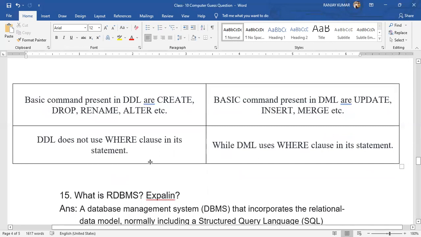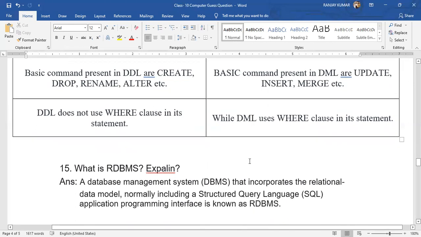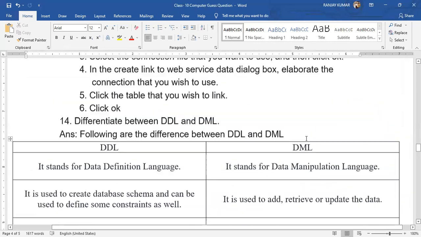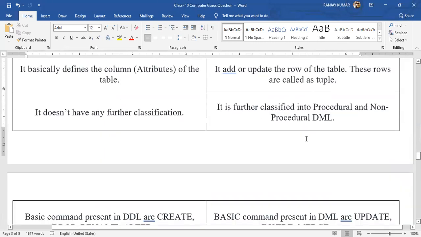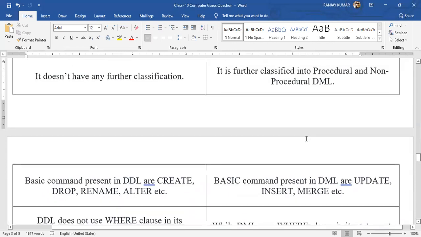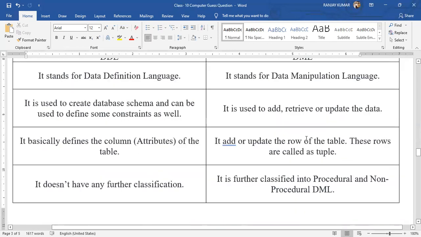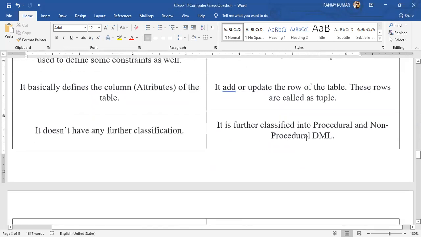Then DDL does not use the where clause in its statements, but DML uses the where clause in its statements. The where clause helps in providing some condition for our query. So these were the differences between DDL and DML. You can remember them, or you can skip some of the points if they are similar.